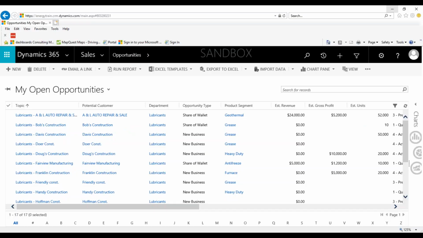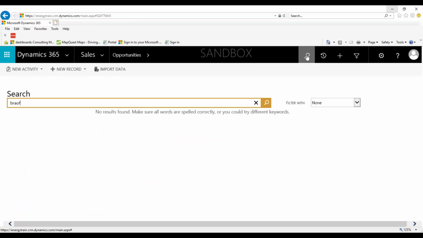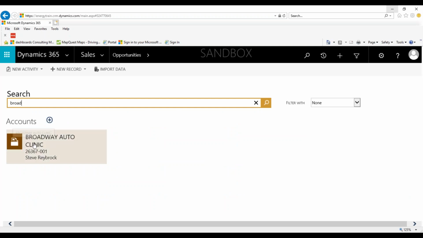So it's probably easiest if I work right off of the account screen. I just happen to be looking at a list of opportunities right now. So I'm just going to do a global search and find any old account in CRM. So I think I have one. Oops, trying to do a better global search. I think I have something under Broadway. See if I can find it. There we go, Broadway Auto Clinic.